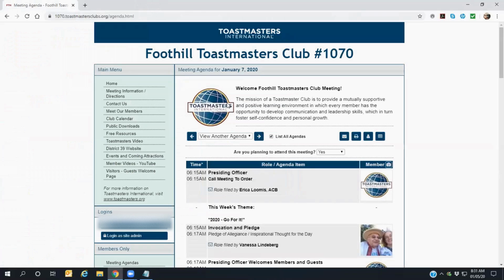From here, you can make another selection from either the main menu or the Members Only menu, or log out by clicking the Log Out as Your Name button that appears in the Login section to the left.